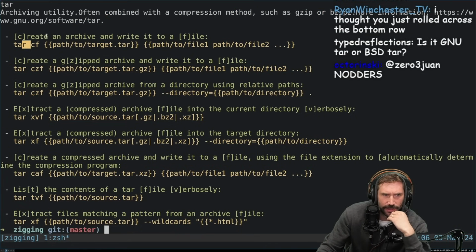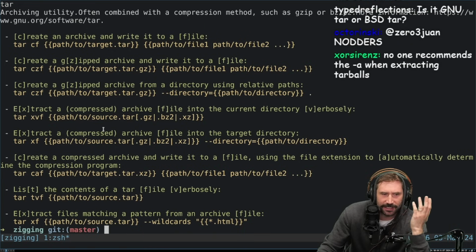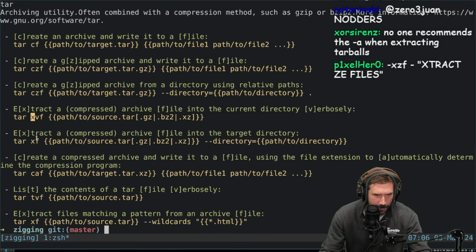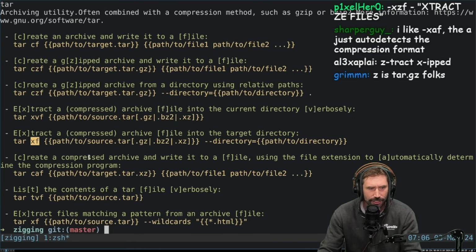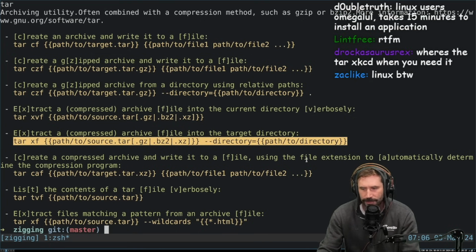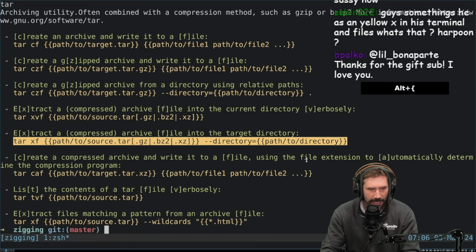All right, so we just have to do, let's see, create an archive. No. Do it every single time. Extract. Okay, so X means extract. So I should be able to do this. Effectively, tar X file to directory. Does that seem good? I think that seems good.